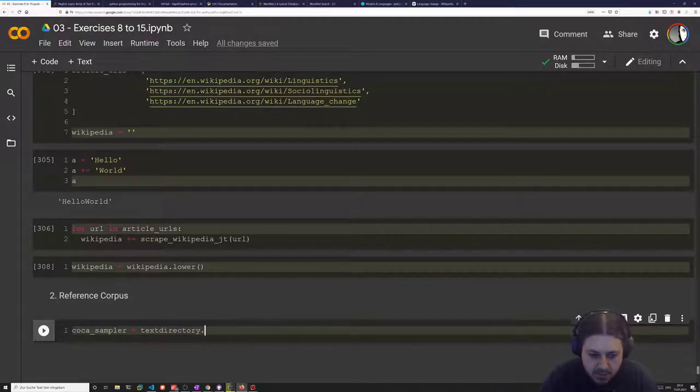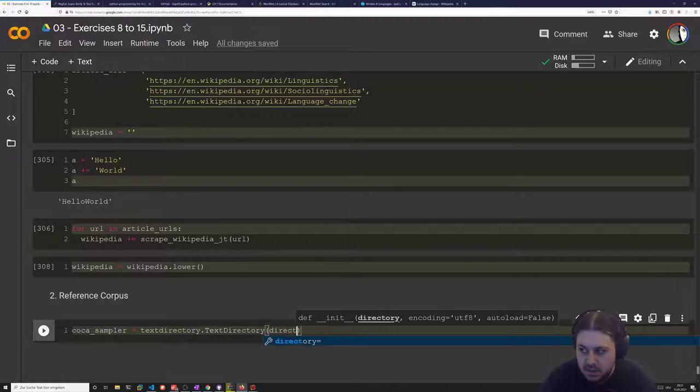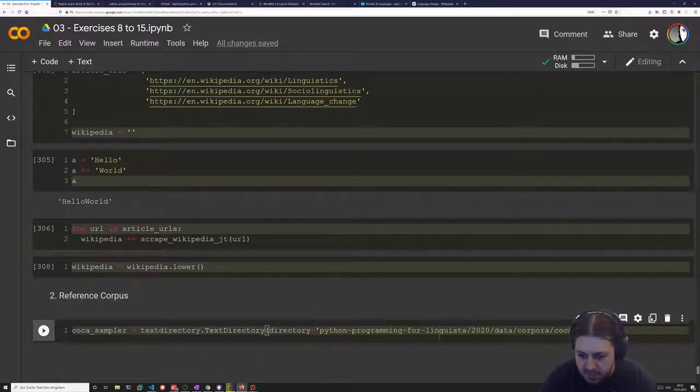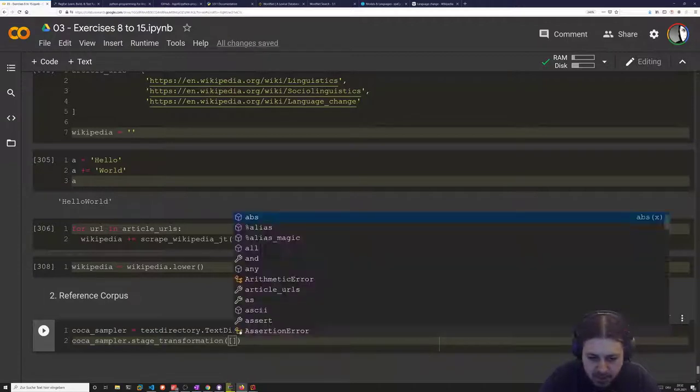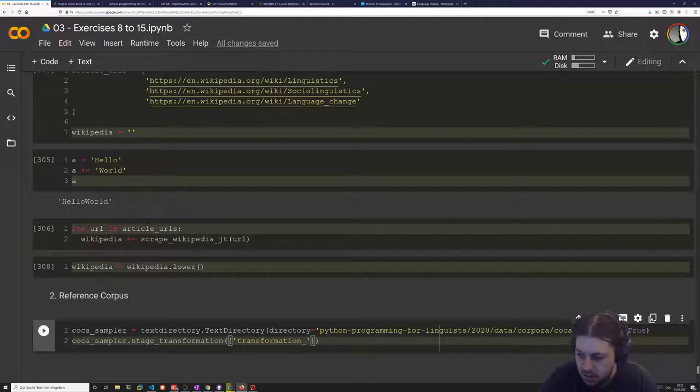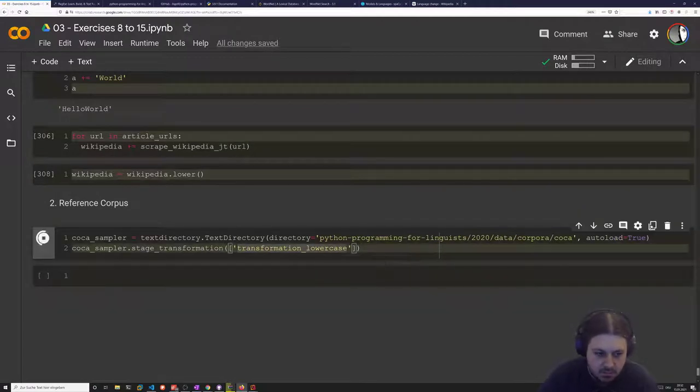We're using text directory dot text directory. And directory equals, and I've already copy pasted this. And the COCA sampler has a couple of files. I'm going to use autoload again. Autoload is true. And now since we already lowercased the Wikipedia corpus, we are going to do the same thing for the reference corpus. So we are going to stage a transformation as we did before. And the transformation is going to be lowercase, awesome. And then let's run this.